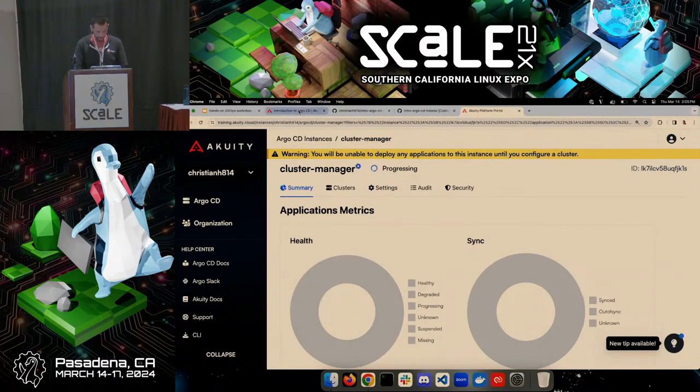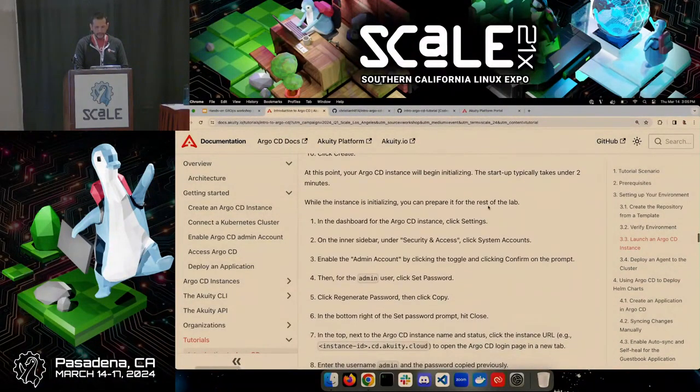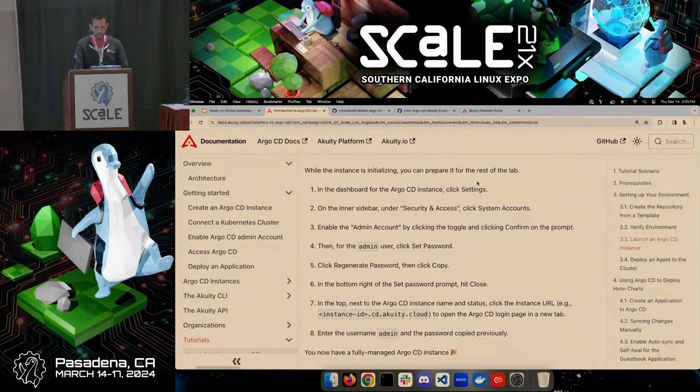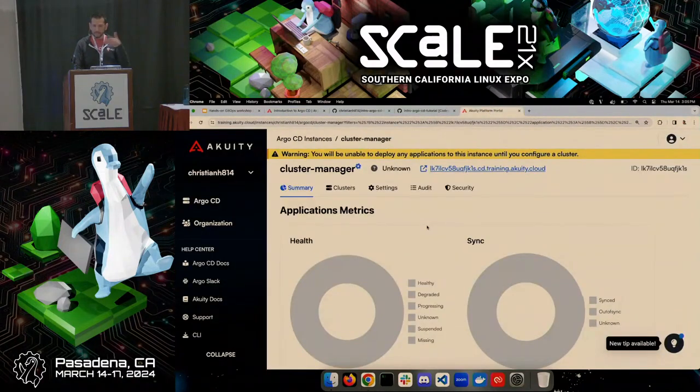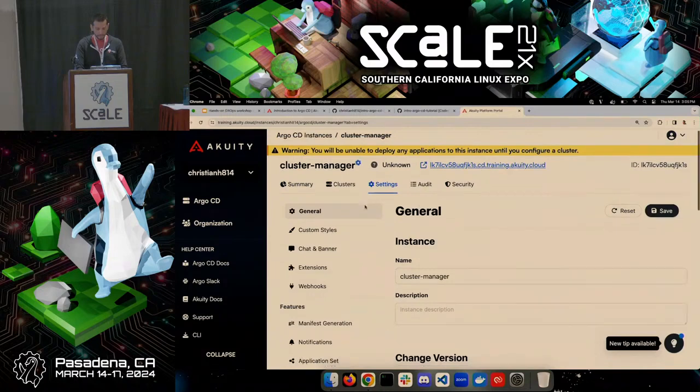So that's up and running, or going through the process of coming up. This will take a little while to provision. So while it's pending the installation, what we're going to do is set up a user. So we're going to go to settings.